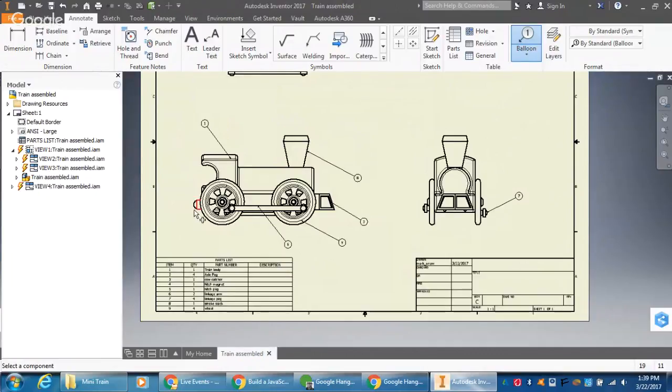And then the hitch magnets. So the hitch magnet is going to be this piece. Click, click, right click, continue. All right. Click, click, continue. All right. And you just want to make sure you label all of your parts. All right. So there we go.